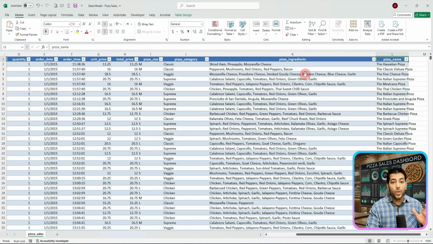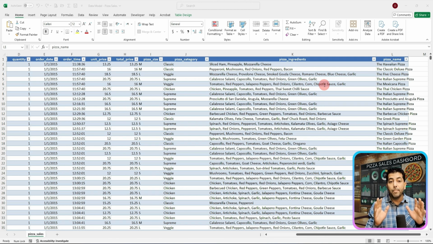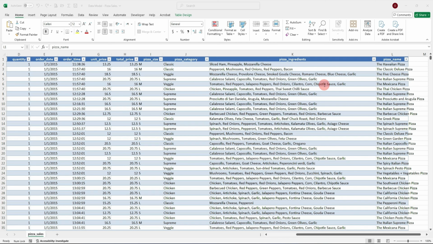Now, here's what gets exciting. Imagine the dashboard we could create with this data. Picture a vibrant chart showcasing our best selling pizzas, or a heat map revealing our busiest hours. We could even craft new columns to uncover hidden insights. Great job. Next, let's dive into the data cleaning process.